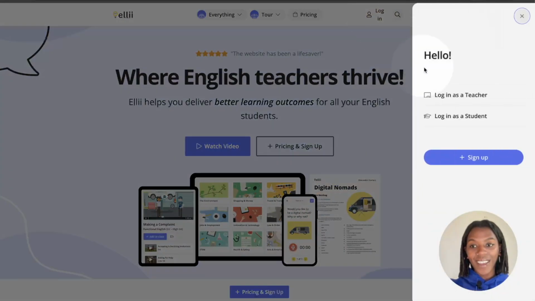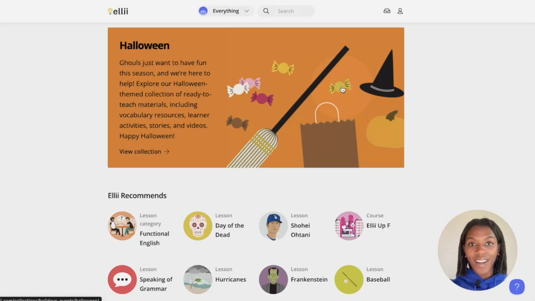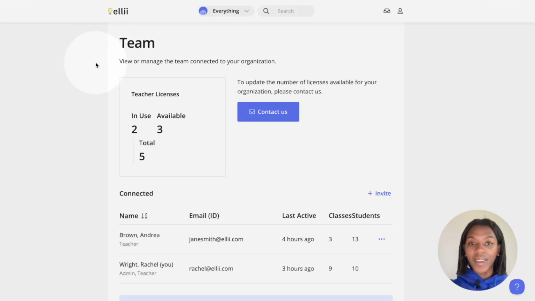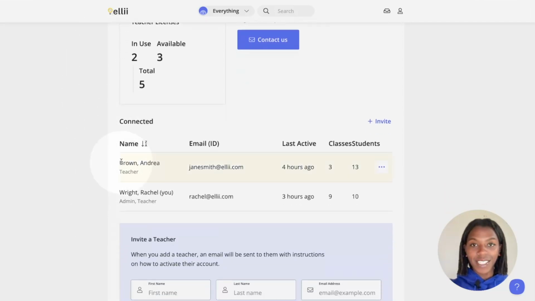First, log into your account. Once you have logged in, click the profile icon at the top and click Team from the menu. The Team page is where you can find the list of teachers connected to the subscription. Click the three dots next to the teacher you'd like to view, and click View Classroom from the menu.